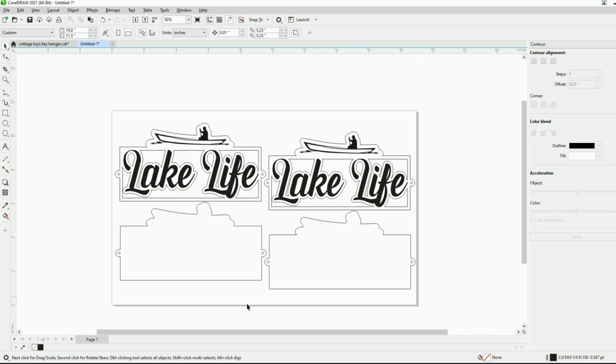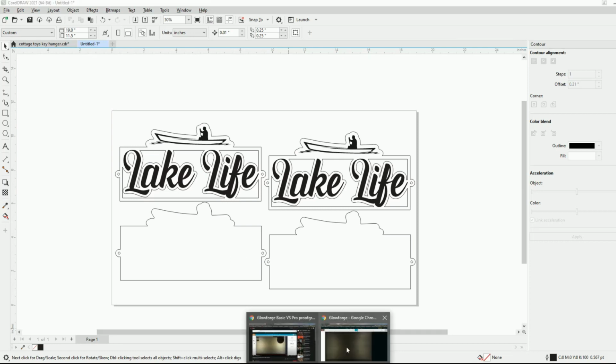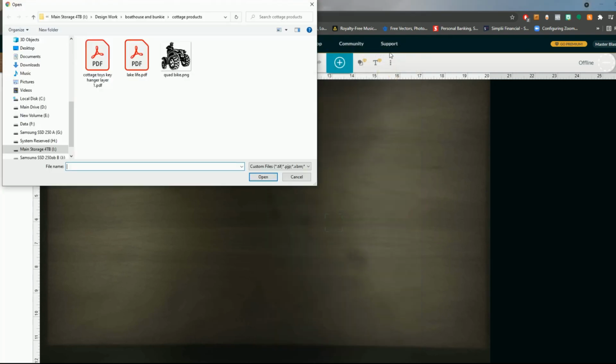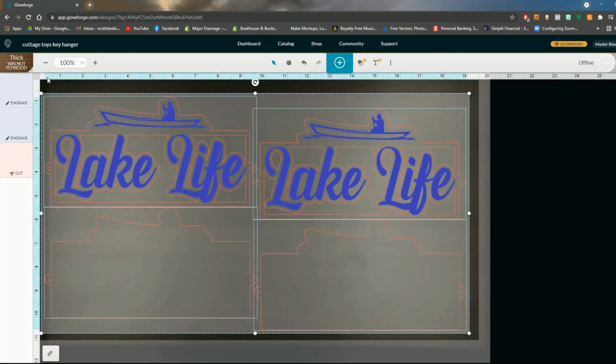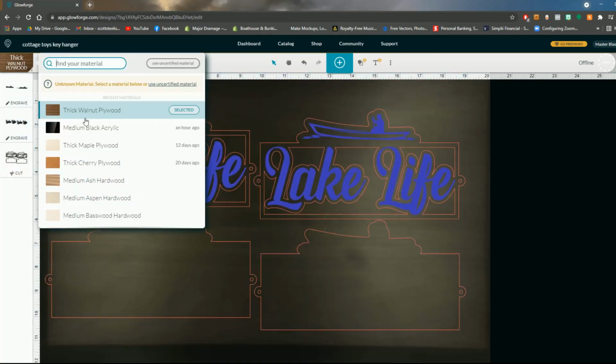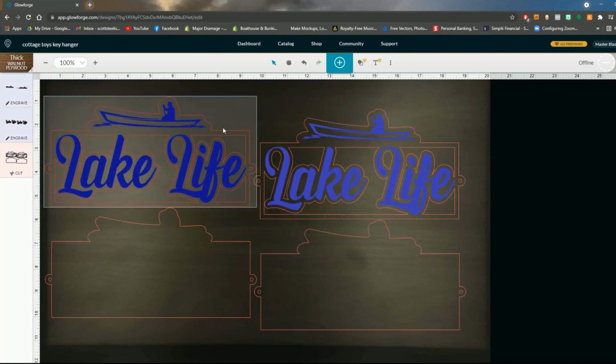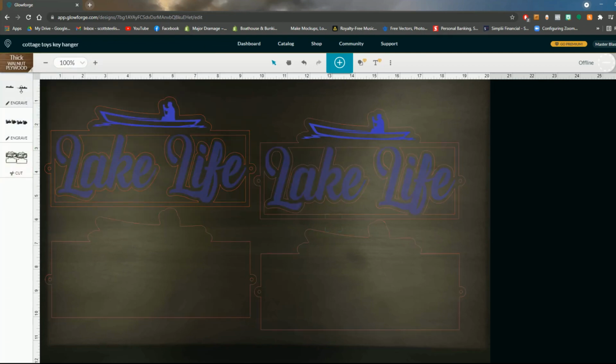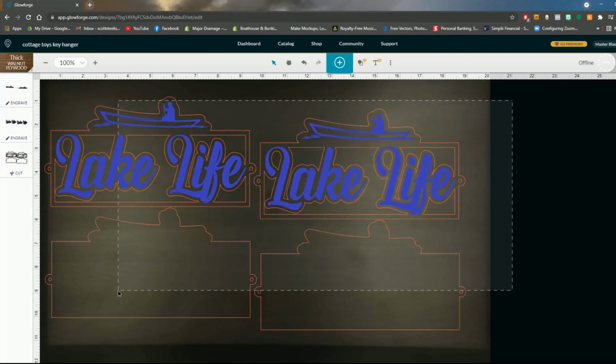And then we're going to go back to our Glowforge software. We're going to hit our plus button. We're going to upload, find our Lake Life PDF. It'll process the graphic, the design. We've chosen thick walnut as our material here. You can choose whichever one you want, but I chose thick walnut because that's likely what I'll be printing this on. You'll see now that it's got engrave, engrave, and cut for all of the elements that we want engraved and cut just the way we designed it.